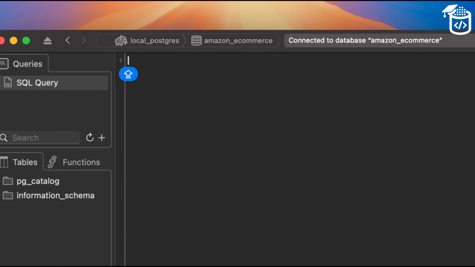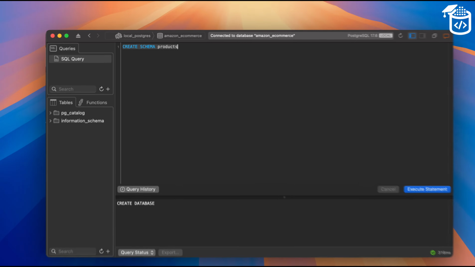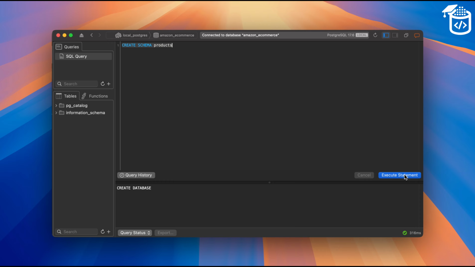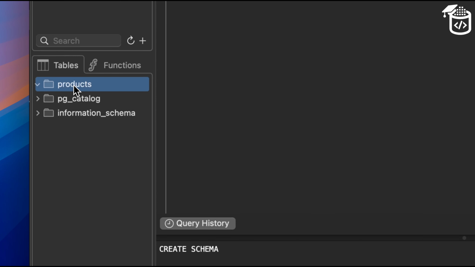Okay. Now in this database, let's start by creating a schema, right? So let's say CREATE SCHEMA products, right? So we can execute the statement and then it will create the product schema. Right. Okay, it seems like the create schema command has been executed successfully. Let me refresh here. As you can see, the product schema has been created.